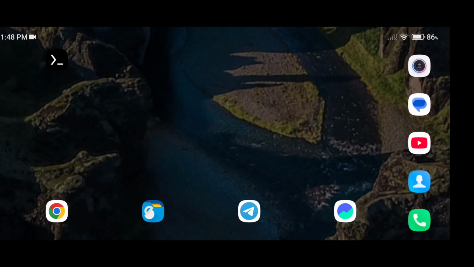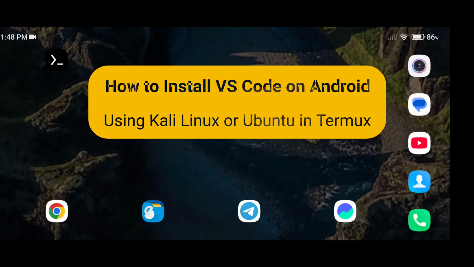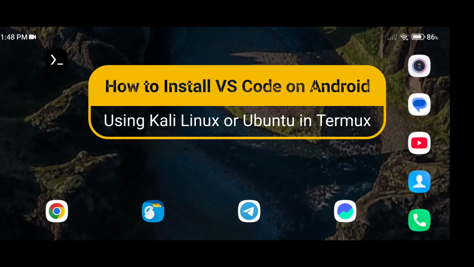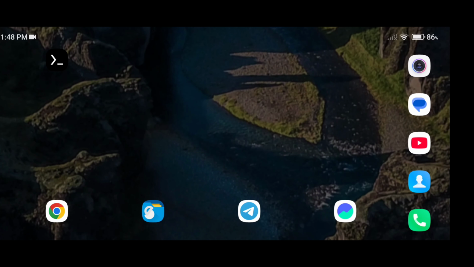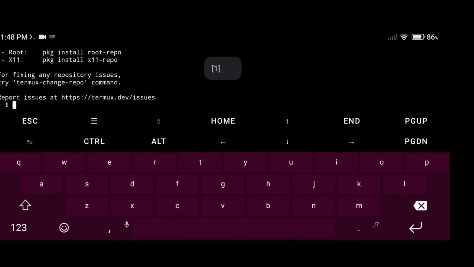Hello guys, in this tutorial I am going to show you how you can install VS Code on your Android phone. In previous videos I already showed you how you can install VS Code, but that video is a little bit complicated, so that's why I am making this video to make it simple.